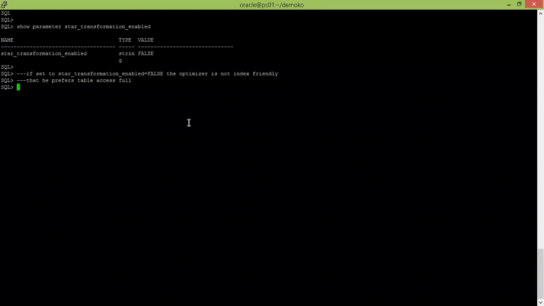When set to true, it will use all indices available. So it will be index friendly this time. You are only to use this parameter if it's a star query. Please only use this parameter if it's a star query.